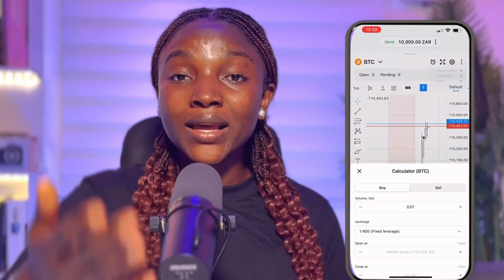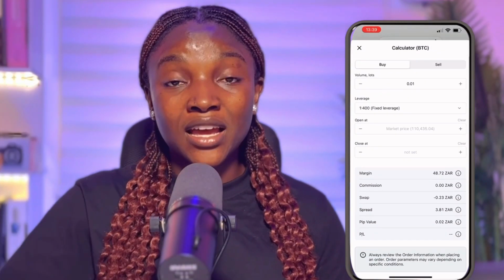Some brokers offer swap calculators. For example, Xness has a calculator, a trading calculator that also calculates your swap. So you don't always have to manually calculate. But here's how to calculate swap.